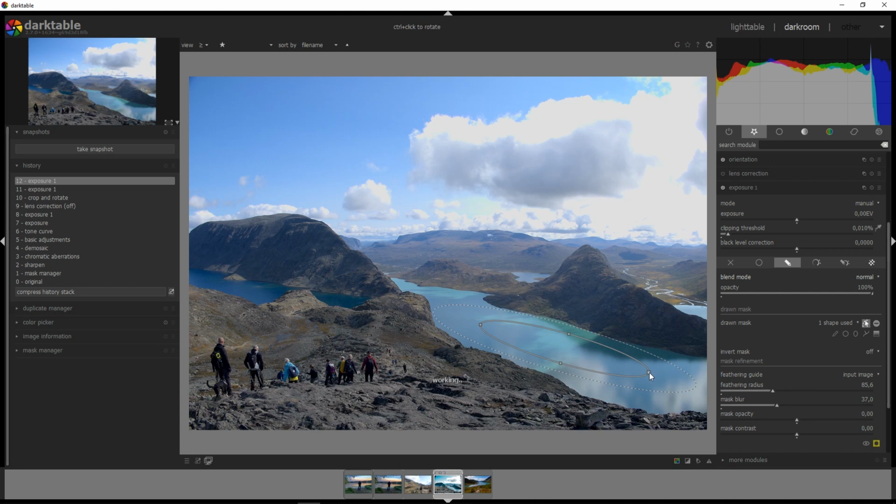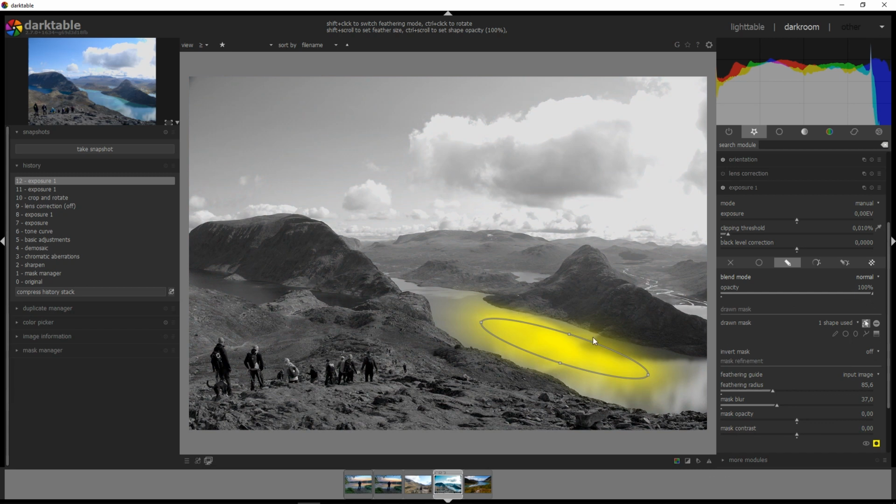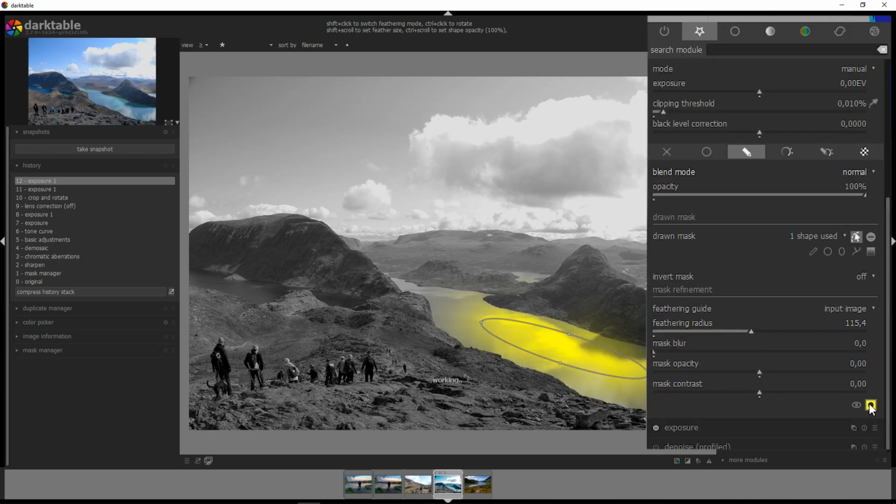Obviously, if you want to change the angle, you can click this point while holding the control button as well to change the angle. And now once again, let me click this yellow symbol so you can see what will be affected. So now the water will be affected. We've got the same feathering radius, the mask blur. If you double click it, the words will be reset like so. And I think this needs a little bit more feathering. So let's click it. Now a lot of feathering is being applied. And let's click this symbol again.